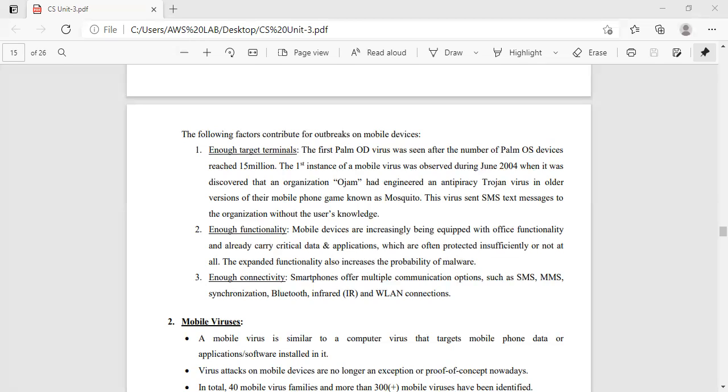Then an organization called OJAM saw that in a mobile phone game there is a virus called Mosquito. What this virus does is it sends SMS text messages to the organizations without the user's knowledge and usage control. This particular virus we are discussing is from the year 2004.